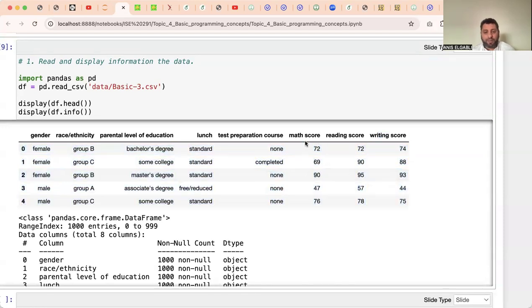Think of this as some kind of test that you are required to take in order to apply to some university or some school. So these are the required tests: the math test and the reading and writing English tests. And these are the scores.